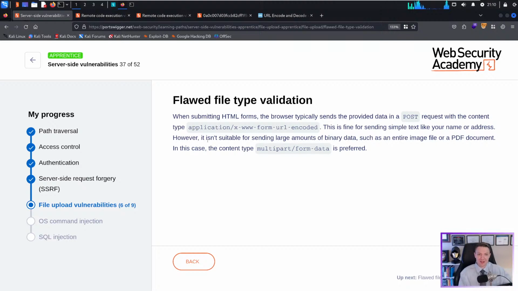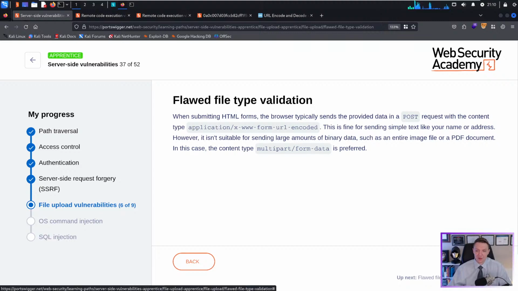Flawed file type validation. When submitting HTML forms, the browser typically sends the provided data in a POST request with a content type application/x-www-form-urlencoded. This is fine for sending simple text like your name or address. However, it isn't suitable for sending large amounts of binary data such as an entire image file or a PDF document. In this case, a content type of multipart/form-data is preferred.